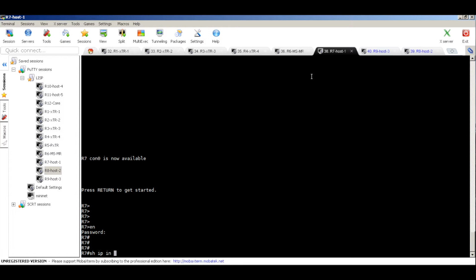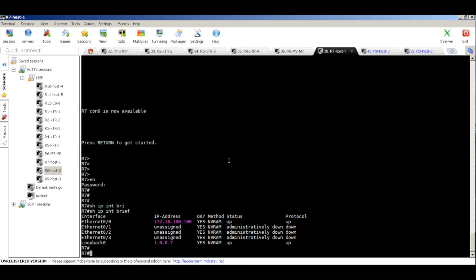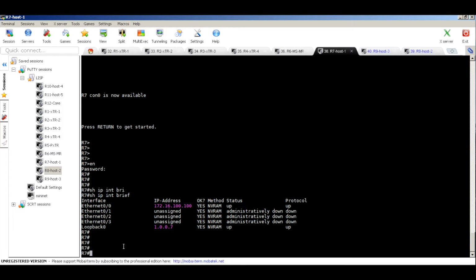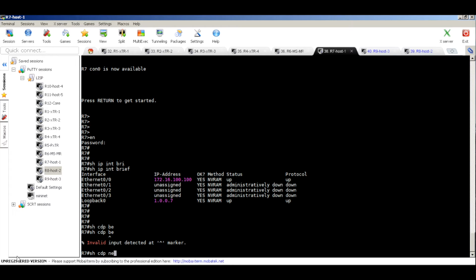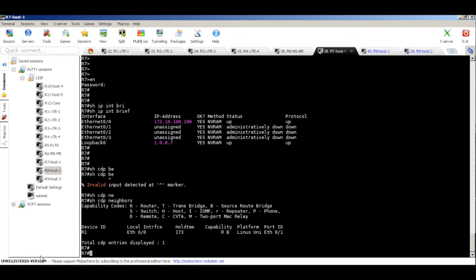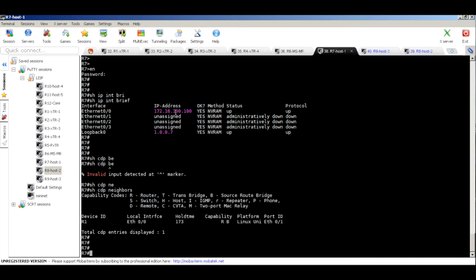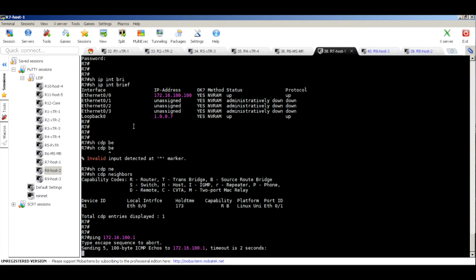Let's do show IP interface brief. As you can see, it has one interface which is configured with 100.100, and all of the other interfaces are shut down. It just has a loopback interface which we are not going to use. And if you do a show CDP neighbor, all I see is router 1. That's because the 0/1, which is connected to router 2 to simulate our host movement, has now been shut down. So let's go ahead and check if we are able to ping the gateway, 100.1.